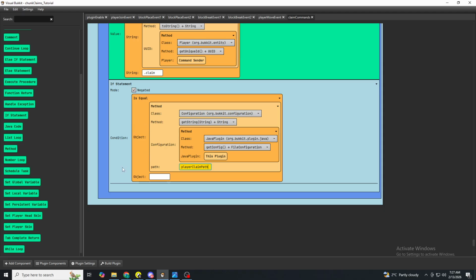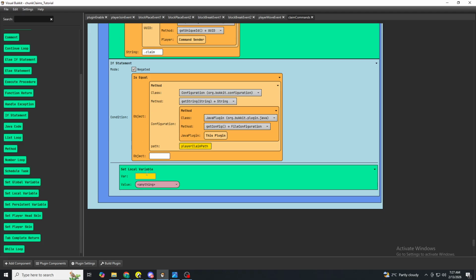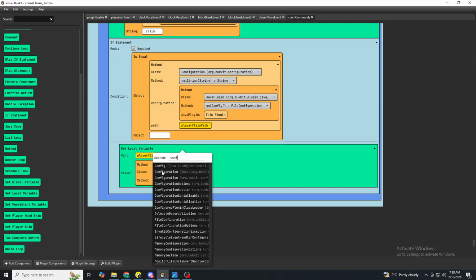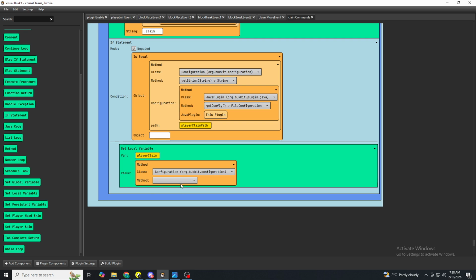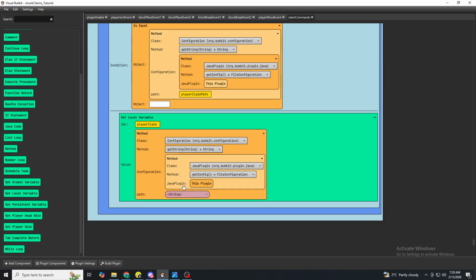So we're saying if it's not equal to an empty string, then we set a local variable for the player claim, insert method, configuration, get string, then we'll copy this, paste it in here, and we'll do string player claim path. Oh no, sorry, variable. Insert variable player claim path.